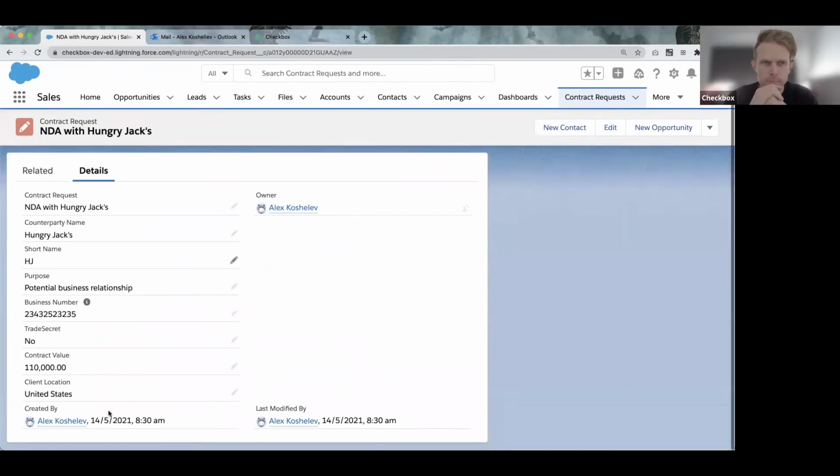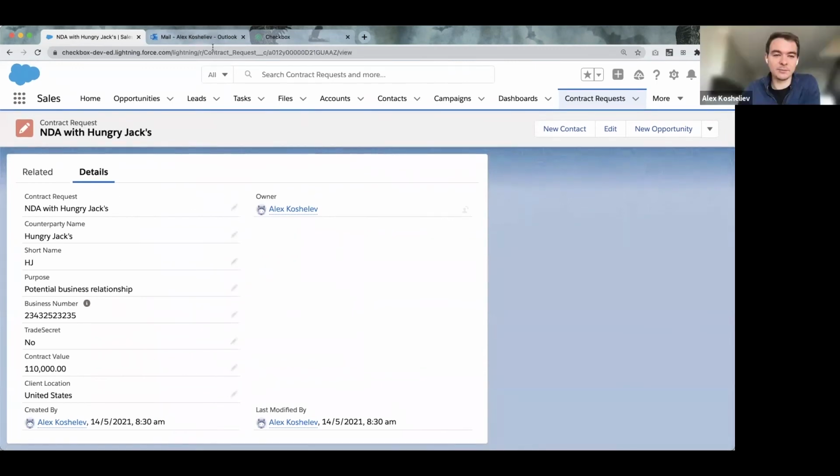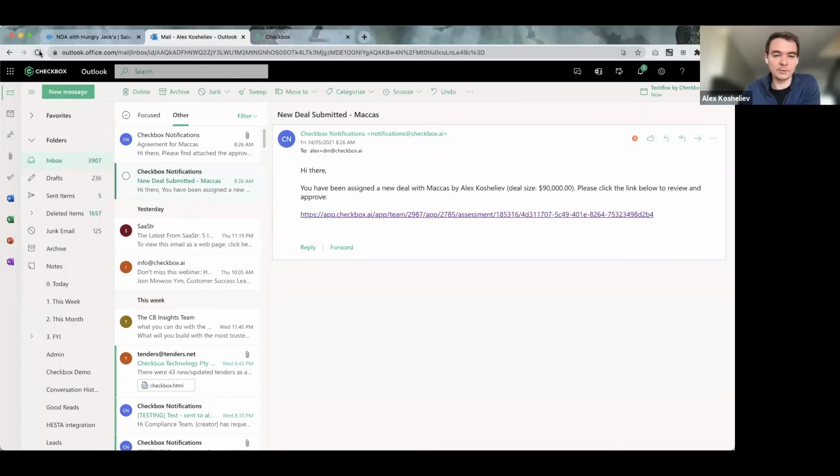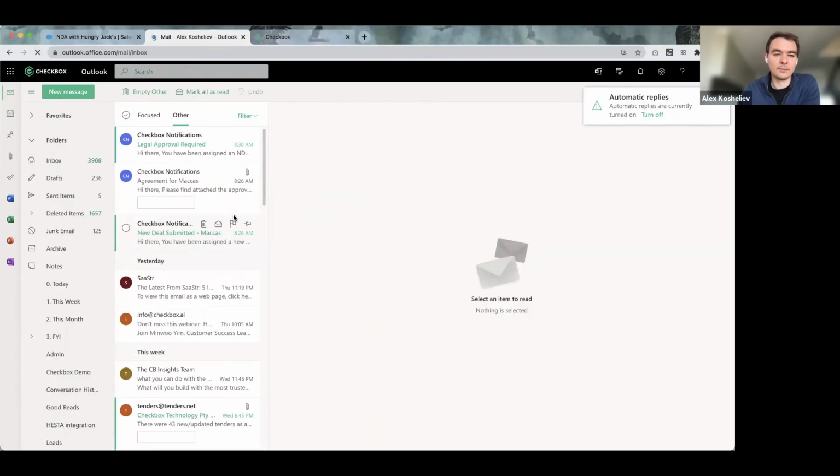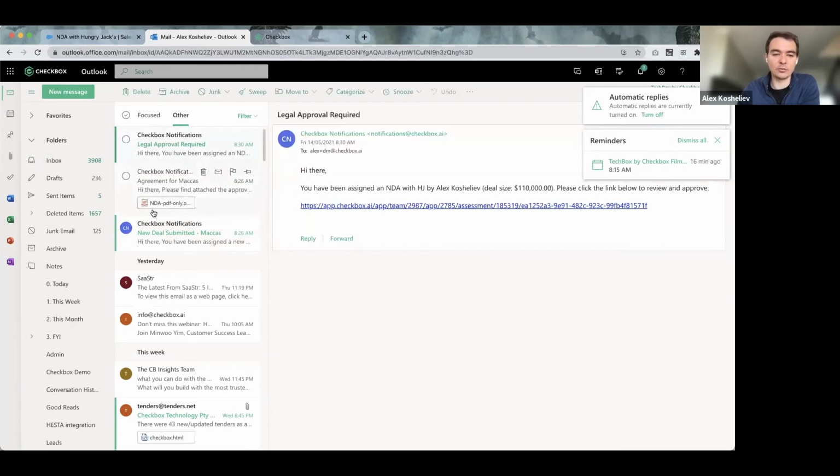Awesome. So again, just a quick glance at all of the information before I move on to my inbox. Let me just refresh. Cool. So you can see here are my old 2 emails. It came through at 8:26, and in this case, I only got 1 email. So right now, 8:30. So no auto document sent to me. Now I'm playing the legal team role. So you can see legal approval required, not a new deal submitted like the sales director would have received.